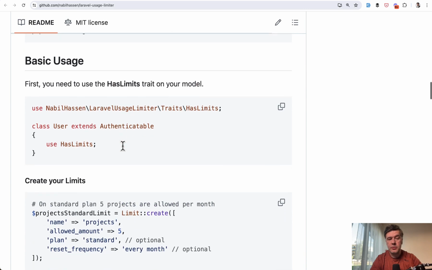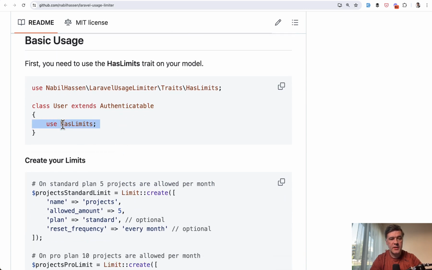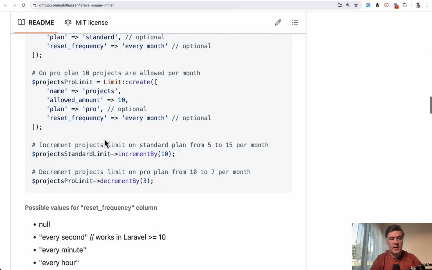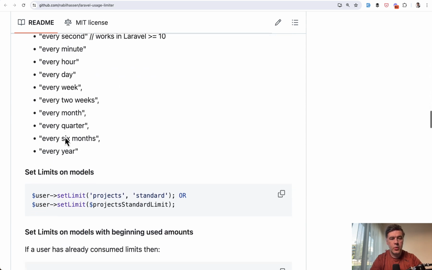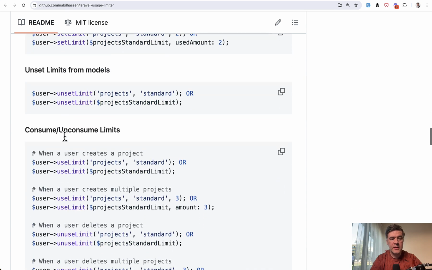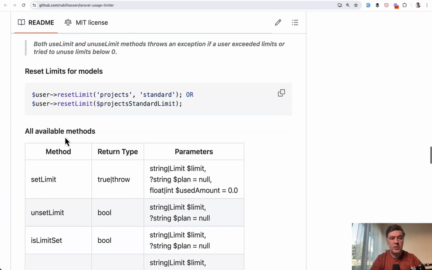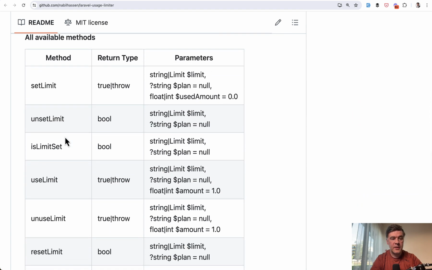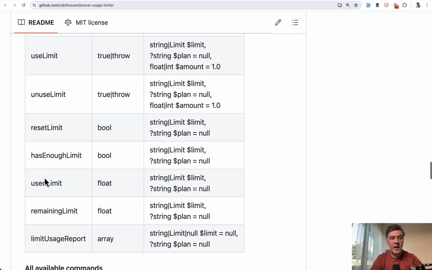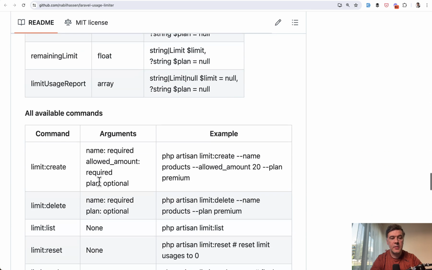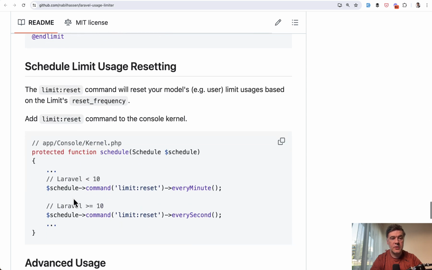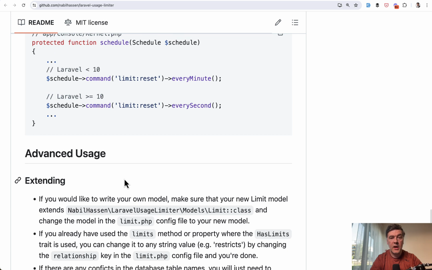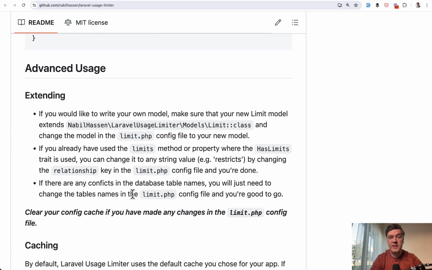And if we scroll down to various features of the package, as I said, there's the trait has limits, then you create the limits, and then there are more features to reset that every week, every month or something, set limit, unset limit, use, unuse, and then there are a lot of methods. Is limit set, has enough limit, remaining limit, also artisan commands, also blade, as I mentioned, also schedule resetting, and even advanced usage with extending that. So quite a lot of features in the package.